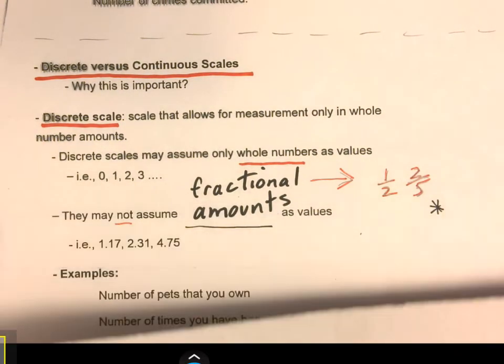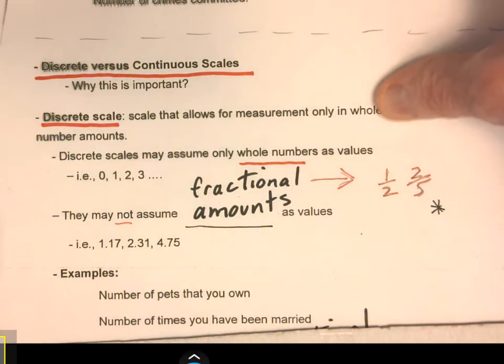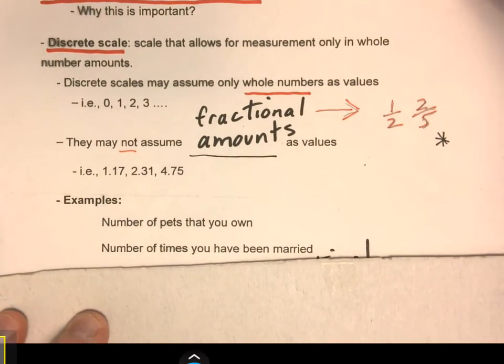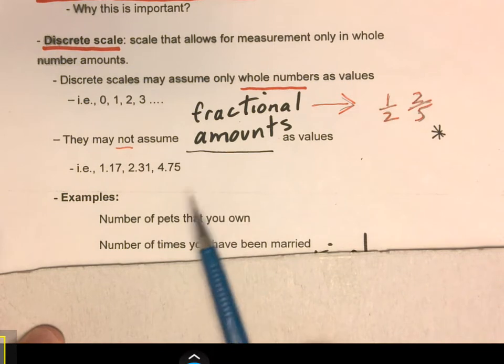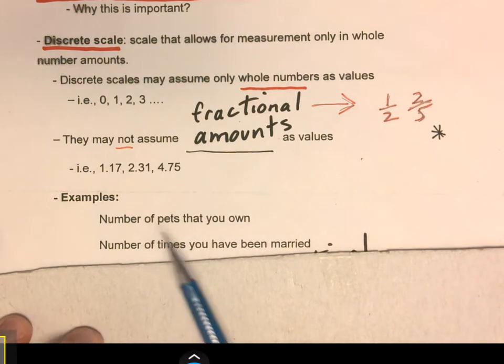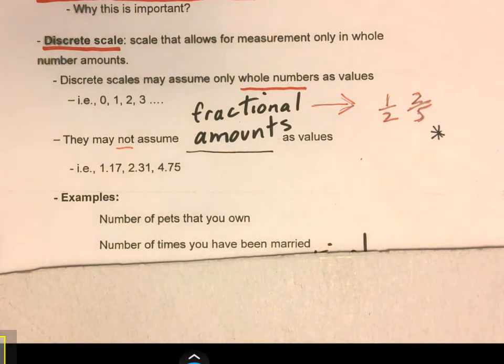It's not difficult to think of examples of variables that are on discrete scales. How many pets do you own? You might say you own 3 pets, you might say you own 0 pets, but you can't own 1.5 pets. Number of pets you own is a discrete variable. You can only give me whole number amounts. I own 1 pet, I own 5 pets, I own 0 pets.